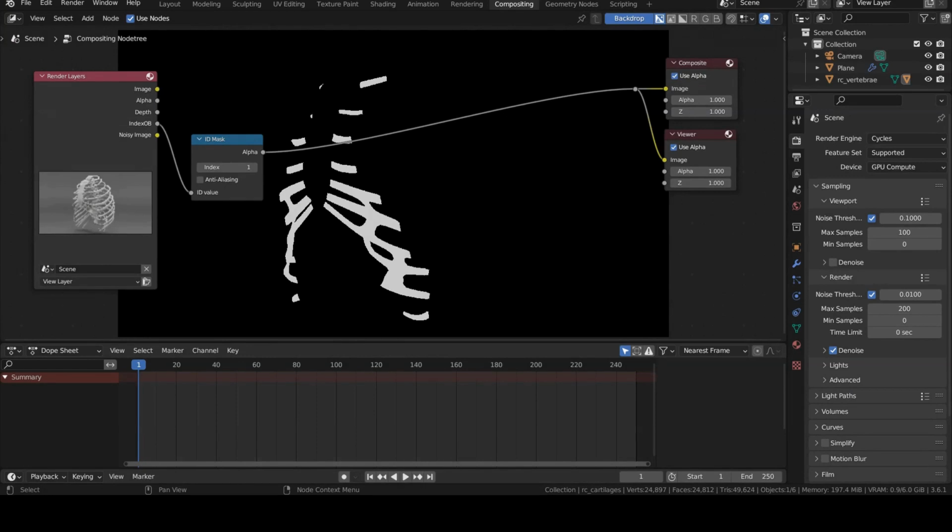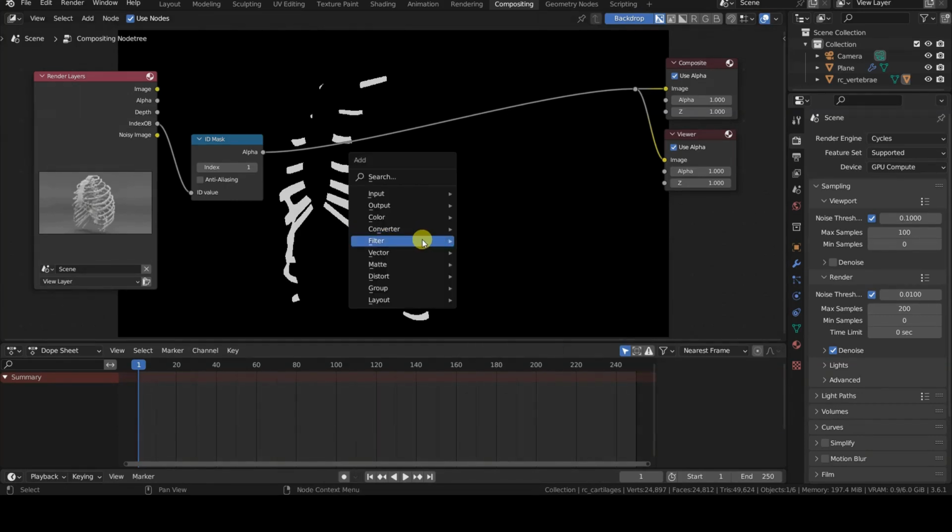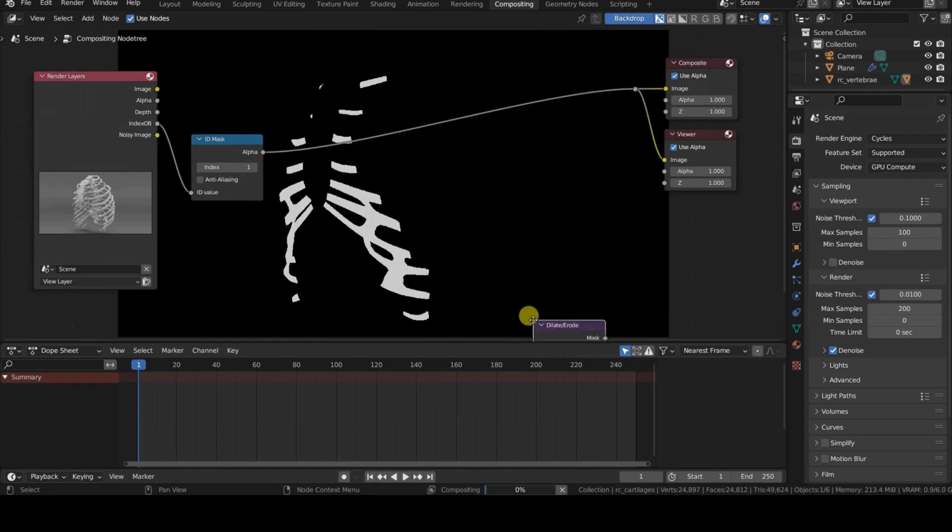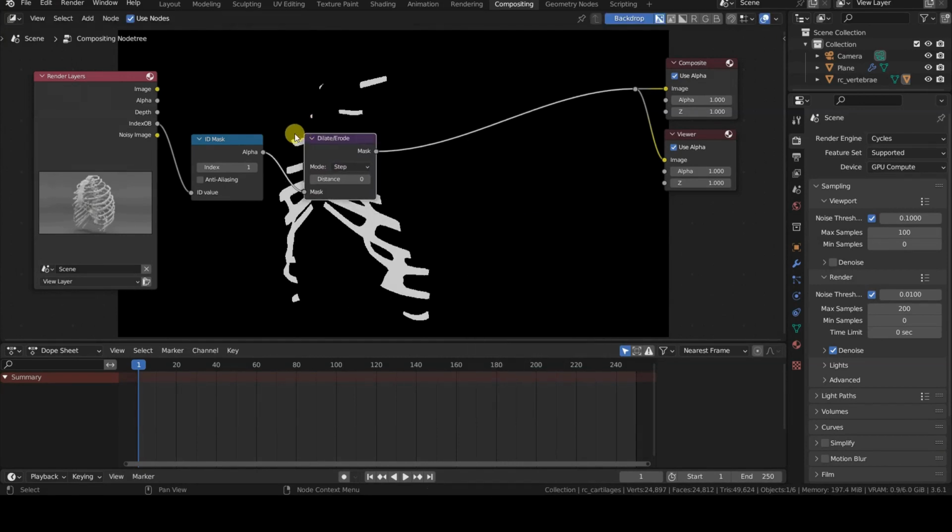If we wanted to highlight or modify just those parts in some way, this mask would be an excellent starting point. However, we want to emphasize only the edges of this mask, so we need to find a way to isolate them. In this case, the Dilate Erode Filter node comes to our rescue. It allows us to enlarge or shrink a mask. You can see its effects by placing it between the ID mask and the reroute nodes and then adjusting the distance field value.